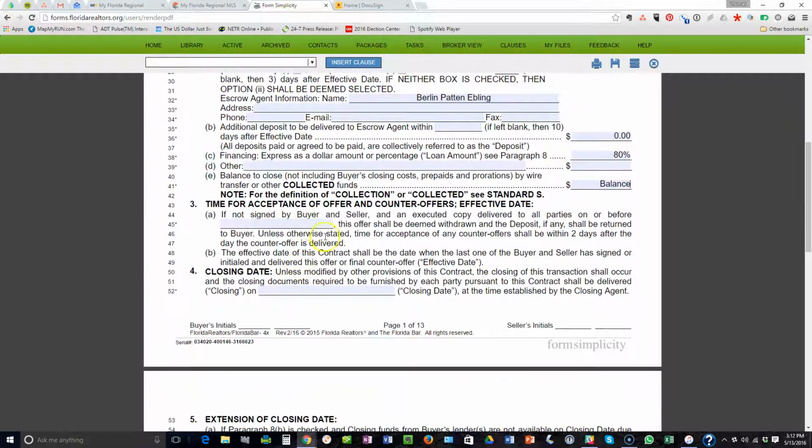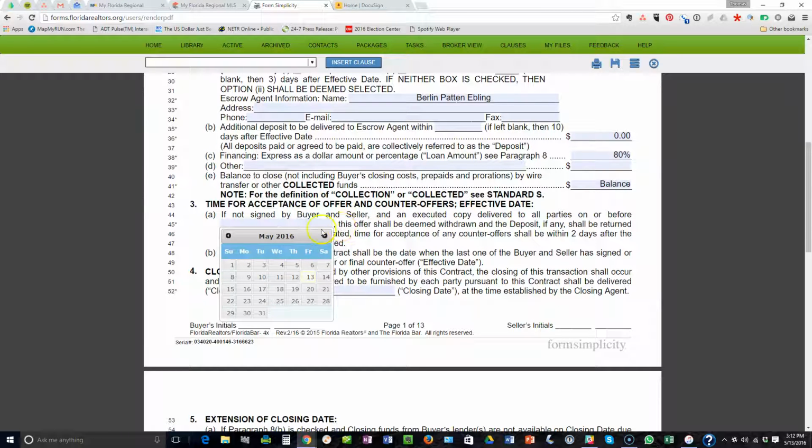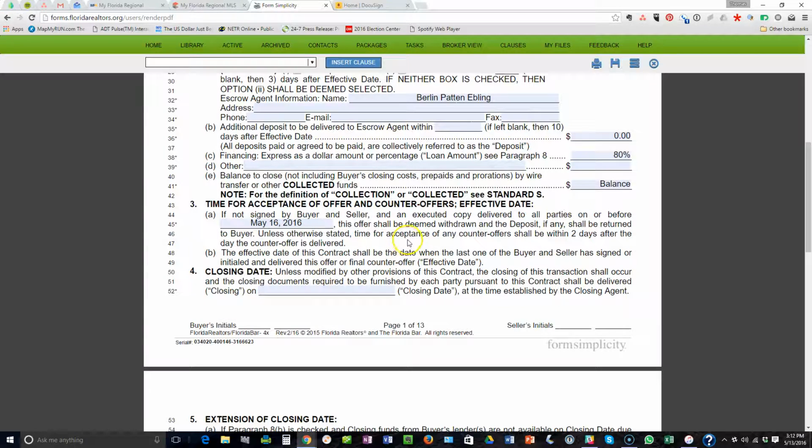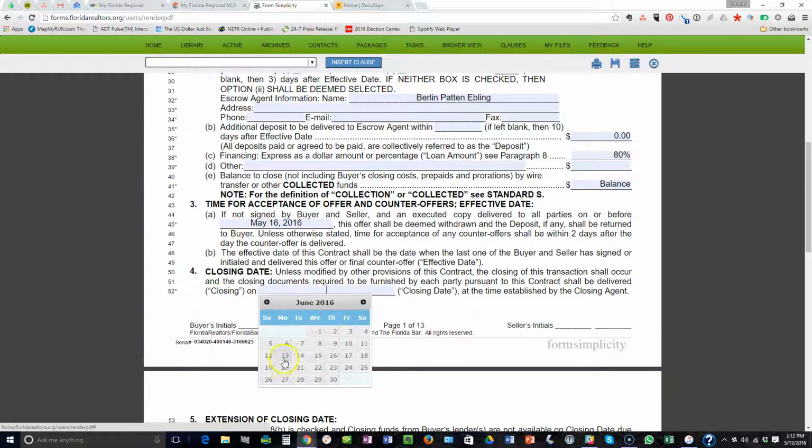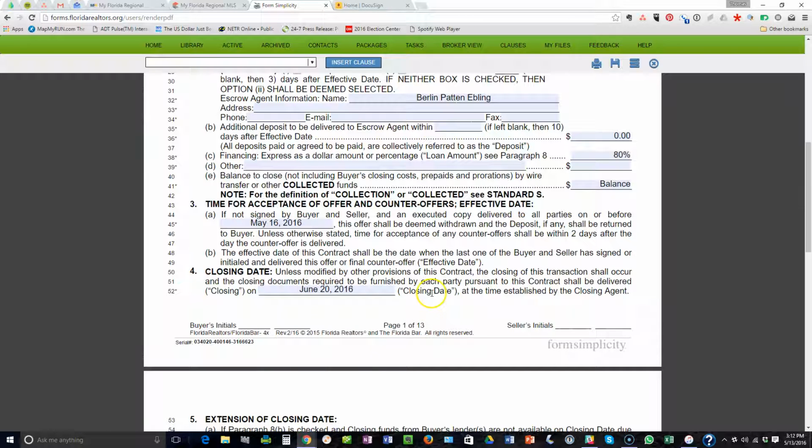Now we have to give a time frame by which it has to be accepted. Today is Friday the 13th, so I'm going to give them until Monday the 16th. And the closing date, let's say, would be June 20th, because I'm already squared away with my financing. Otherwise, I would probably make it 60 days.